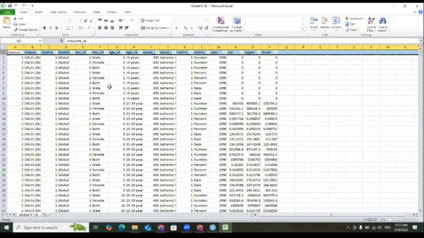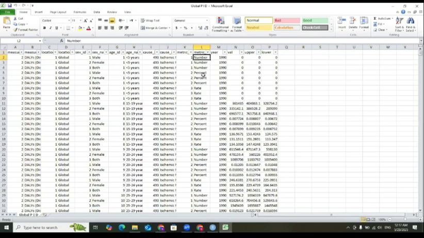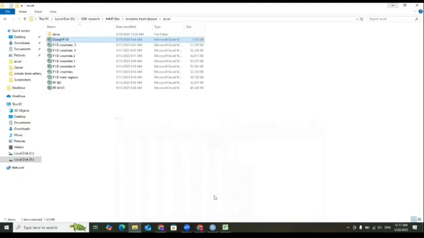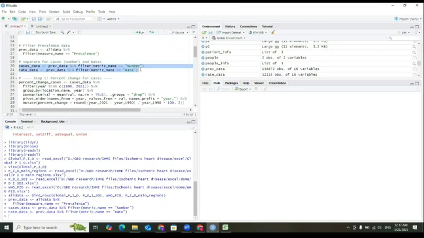Okay, this is my data. You can see here in the metric name, this is number, this is percent, and this is rate. Now I am working on rate and number, so I have selected the rate and number in my code. Like this is the number and this is the rate. These are two separate codes and you can run them together.